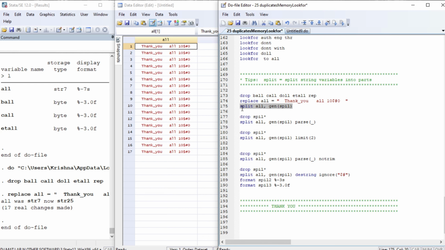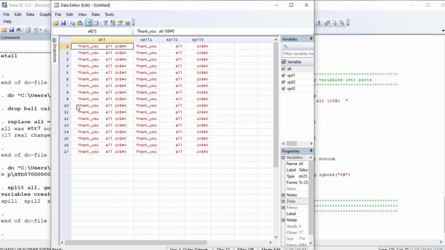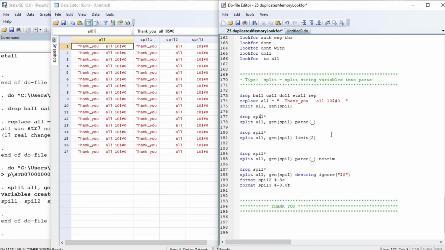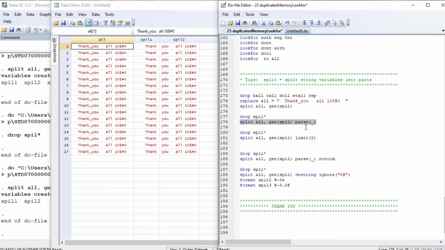Now let us run this command and see it for ourselves. If I extend it, you see thank you, all, and that. Now if you drop anything that begins with split, how are we going to split these string variables now? With parse underscore, this will split the variables before and after this underscore. So we will get 2 variables, thank and you all.